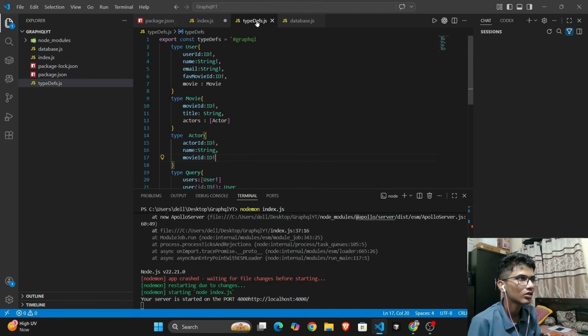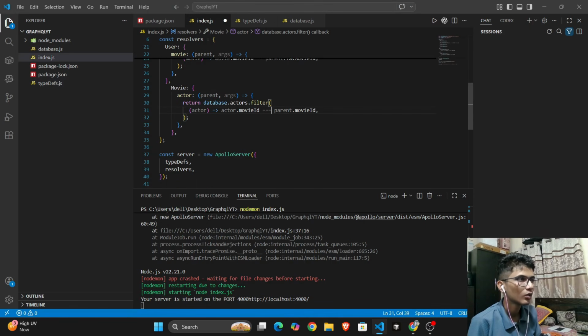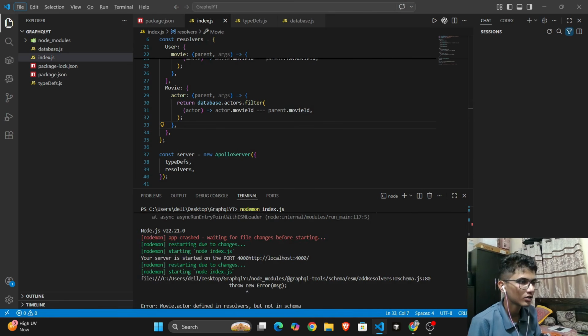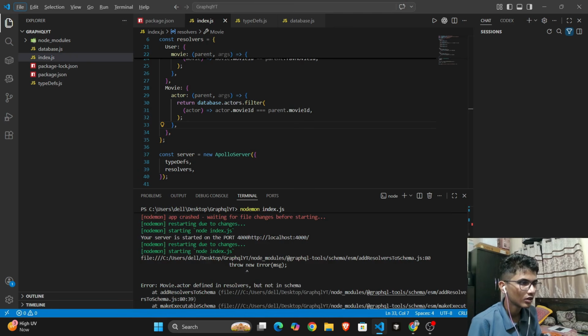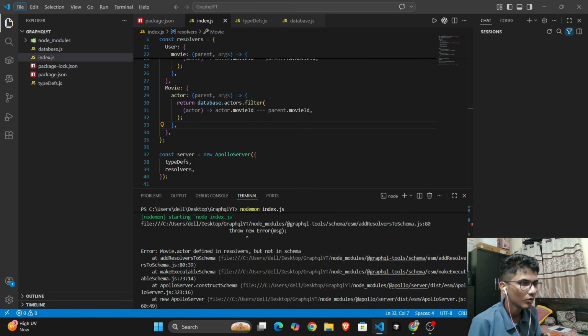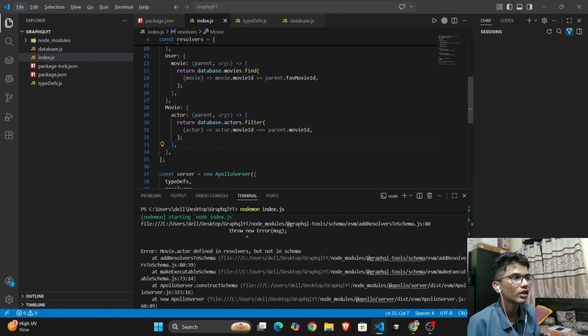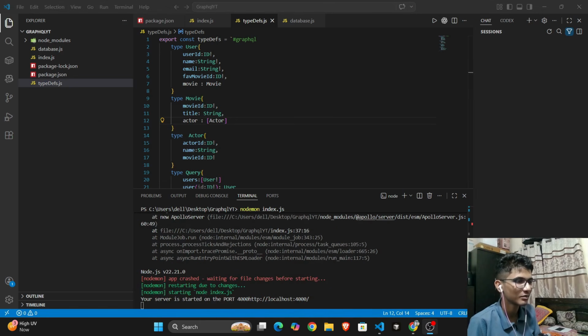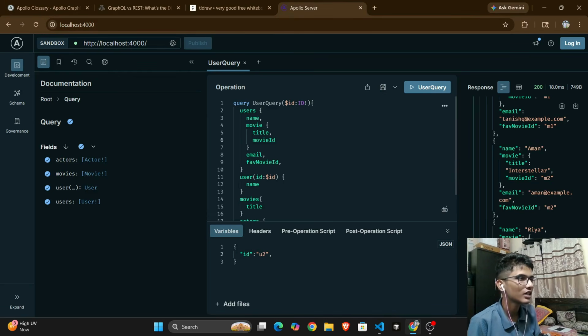Right, query. Something is wrong. Movie.actor defined in resolver but not in schema. Okay, movie.actor from movie. So we have again written an S here. That was, I think, the main mistake. Yes. This was our mistake.